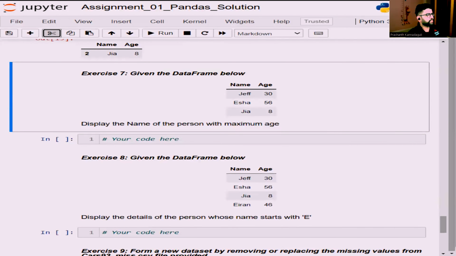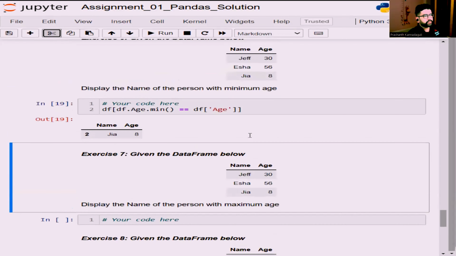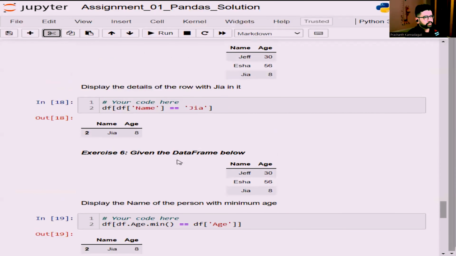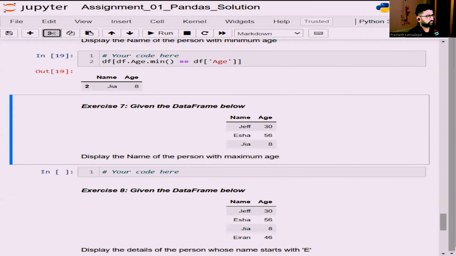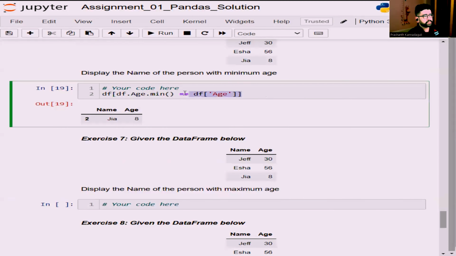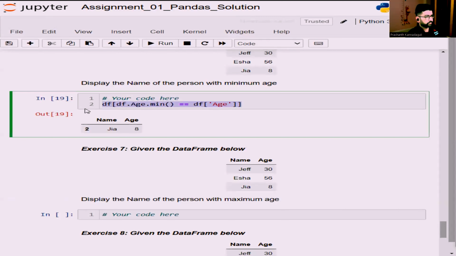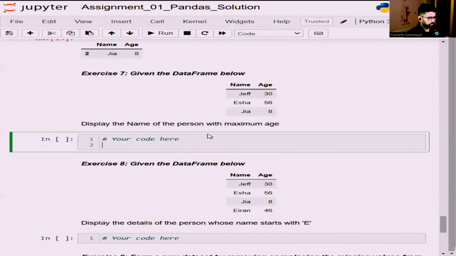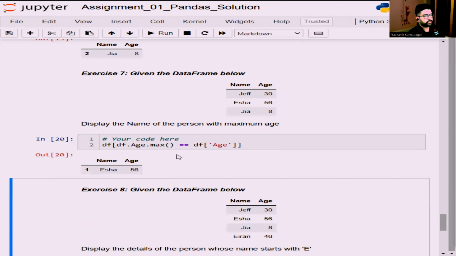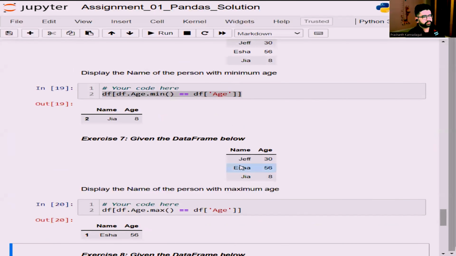Let's move ahead to question number 7. Okay, this was that question. I think I wrote minimum age, display the name of the person with, okay, it was maximum age. That's all. Fine. age.max, that's all. So let me just copy this. So the max age in this case is Isha, 56.